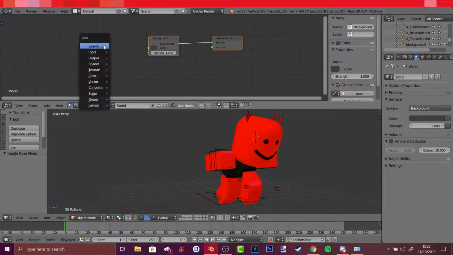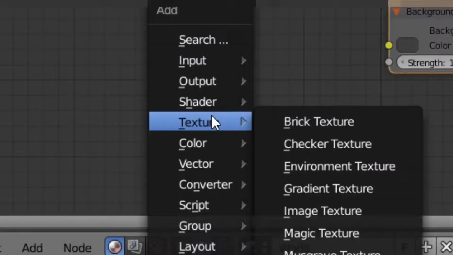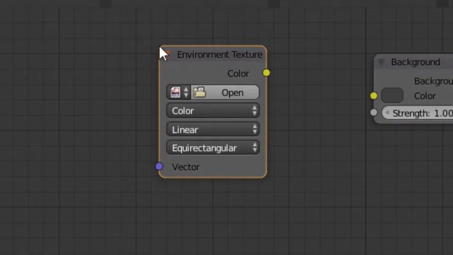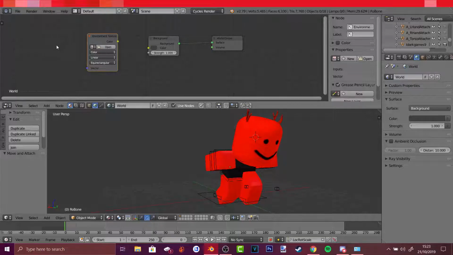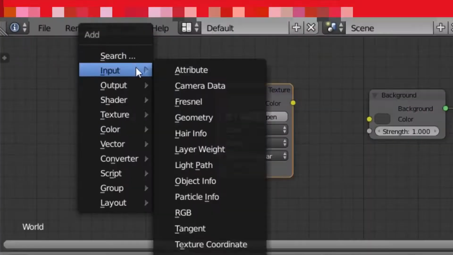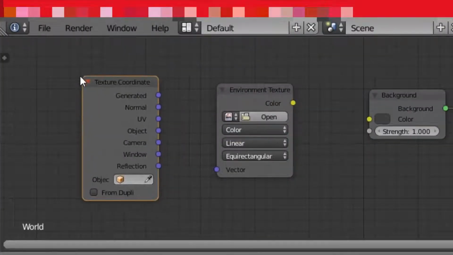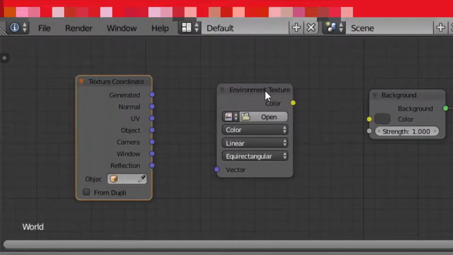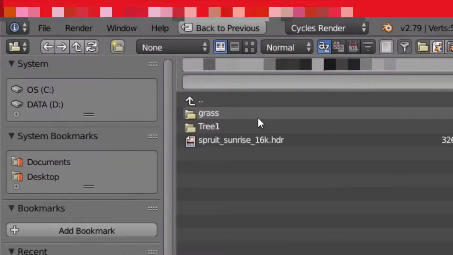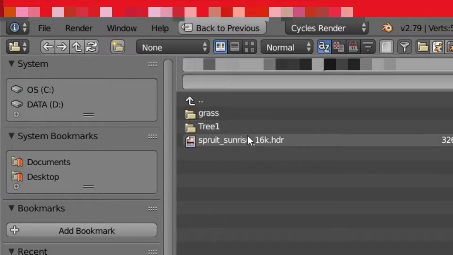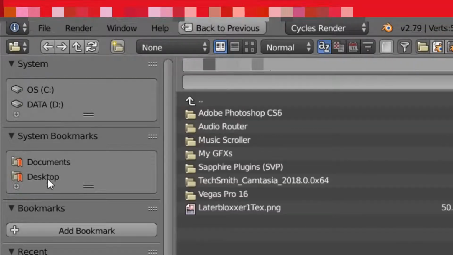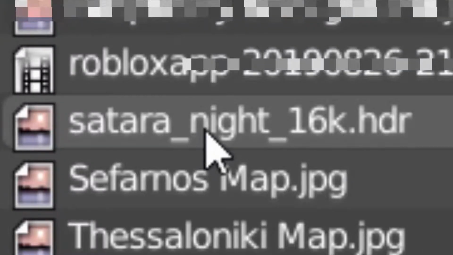Now you have to press Shift A, go to texture, environment texture. Then you Shift A, input, texture coordinate. Now you go to environment texture, press open, and you open up any texture you want. So you have the sunrise in the resource folder, but I'm going to be using the one that I downloaded, Star Night, which is one of them.